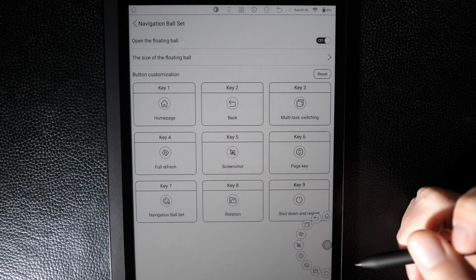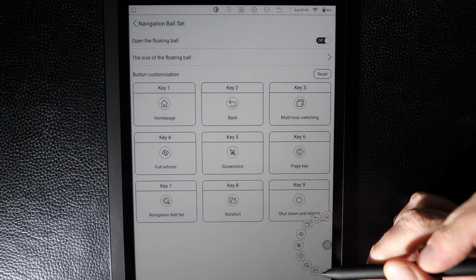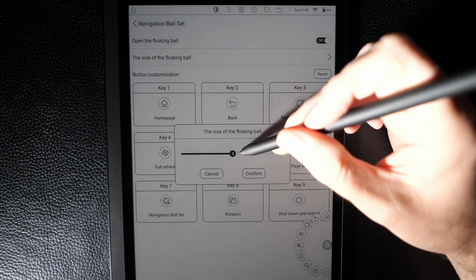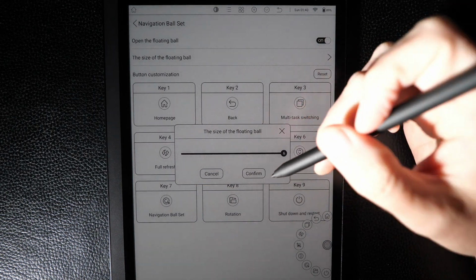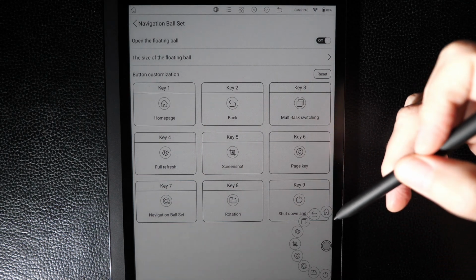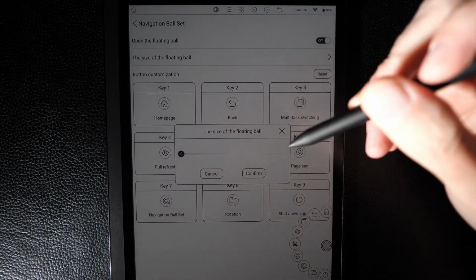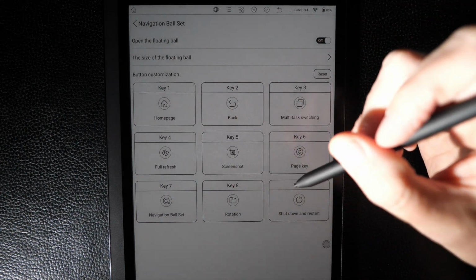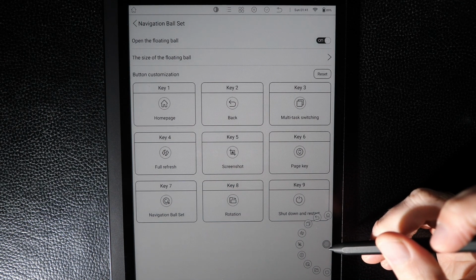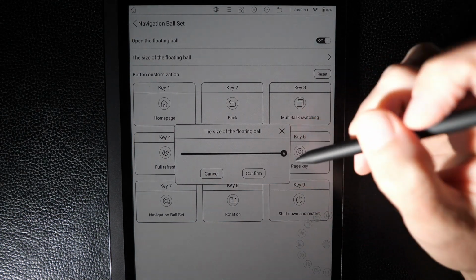If we click on the ball, you can see the different shortcuts that are available in this kind of fan mode. And we can also change the size of the ball. Let's go ahead and make it really large, like so. If we click on that, then the icons are larger as well. And we can also make it very small, and then of course the icons are tinier as well. Let's go ahead and make that large just for visibility purposes. Okay.